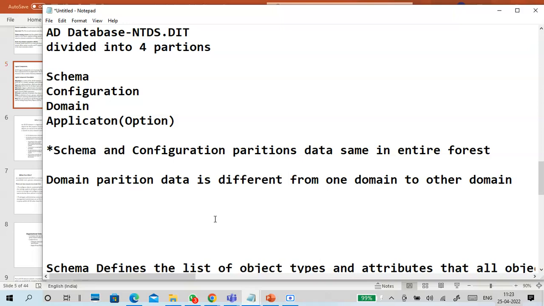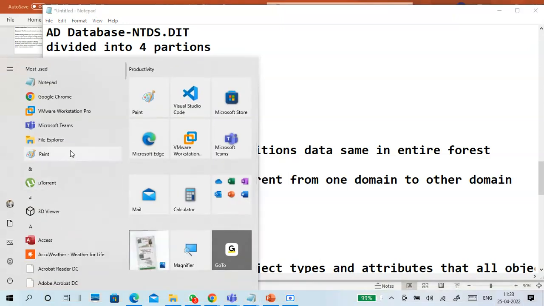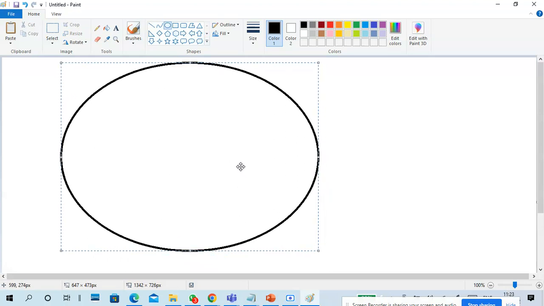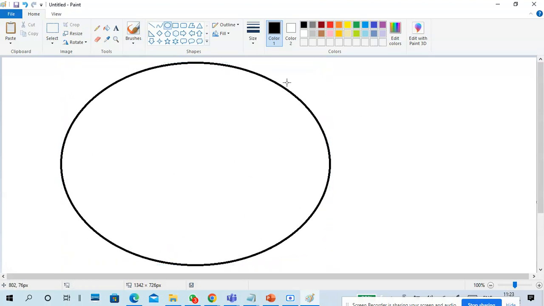So there is one global catalog diagram where we can easily understand. This is the entire forest, guys. I have a root domain, and this is also a domain. A domain means there is a domain controller. Like that, I have multiple domains in the forest.